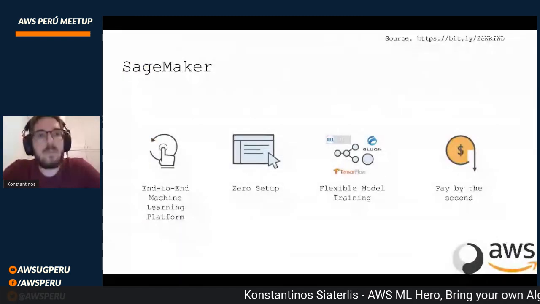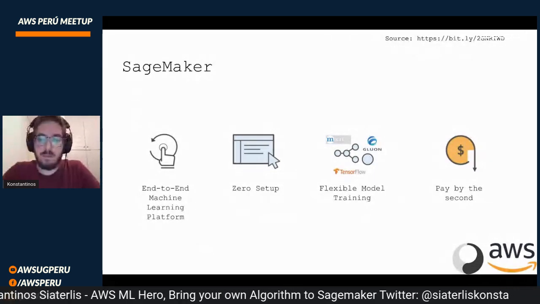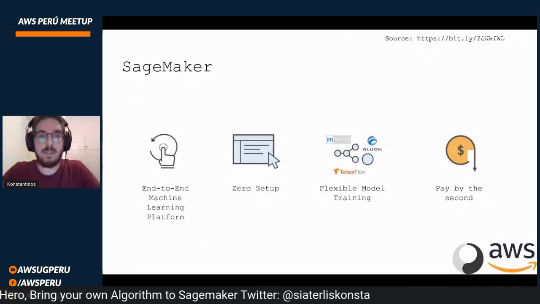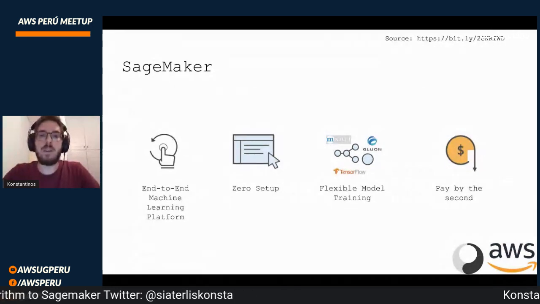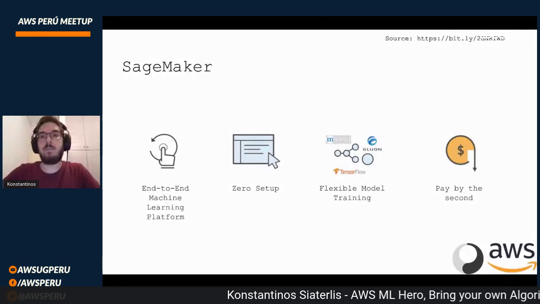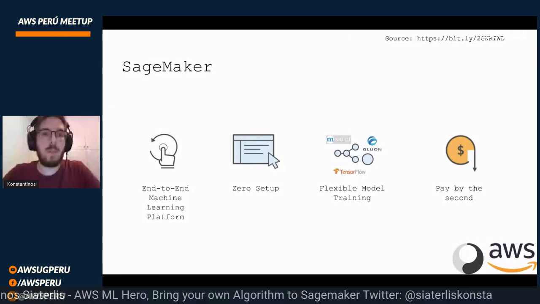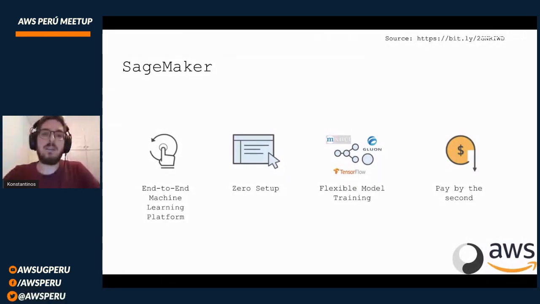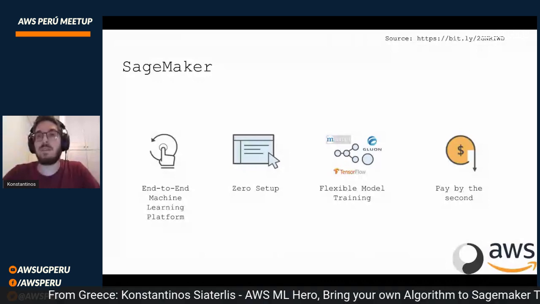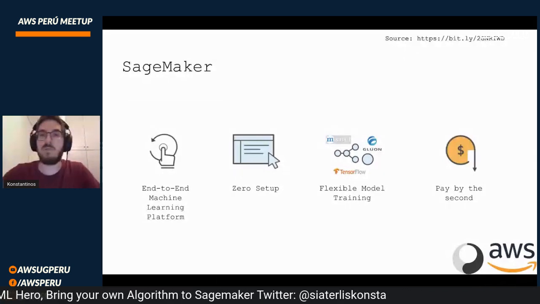So let's move on to Sagemaker. For the newcomers and the people who don't know what Sagemaker is, it's practically an end-to-end machine learning platform. It follows every single step of the flow that I show you, and it provides you with tools to ease the flow. It practically needs zero setup, or at least a minimal setup, like one click to set up the Sagemaker environment. If you do not want to do that, you can just use the Python SDK and train models from your local machine to Sagemaker.